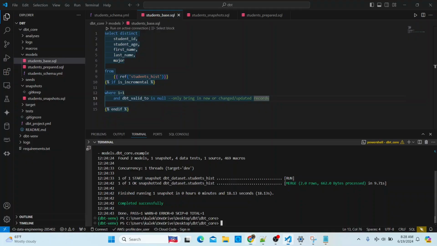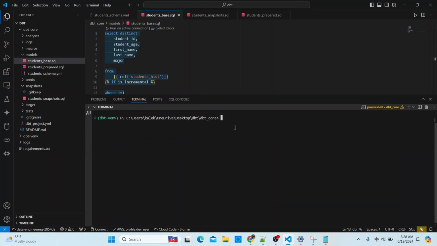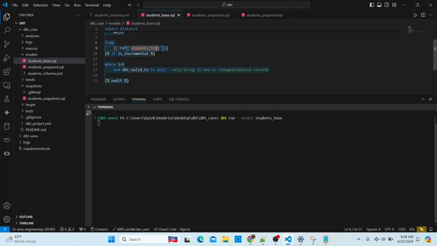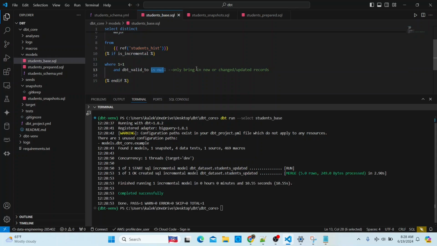But let's just go ahead and run it and see if that's what's going to happen without the config block. So we will go ahead and run dbt student space. Remember, student space is going to history, getting where valid to is null, and this is append only in your destination. So it's basically going to query this table and get where dbt valid to is null, and then update the records.